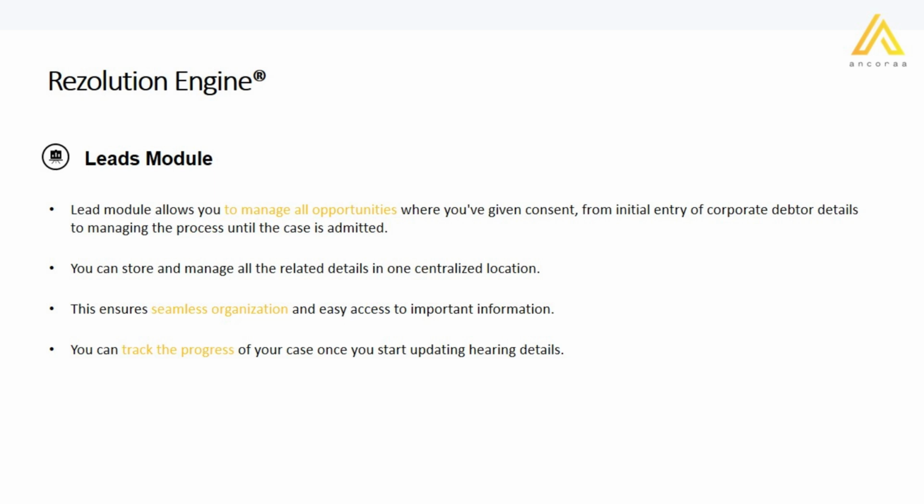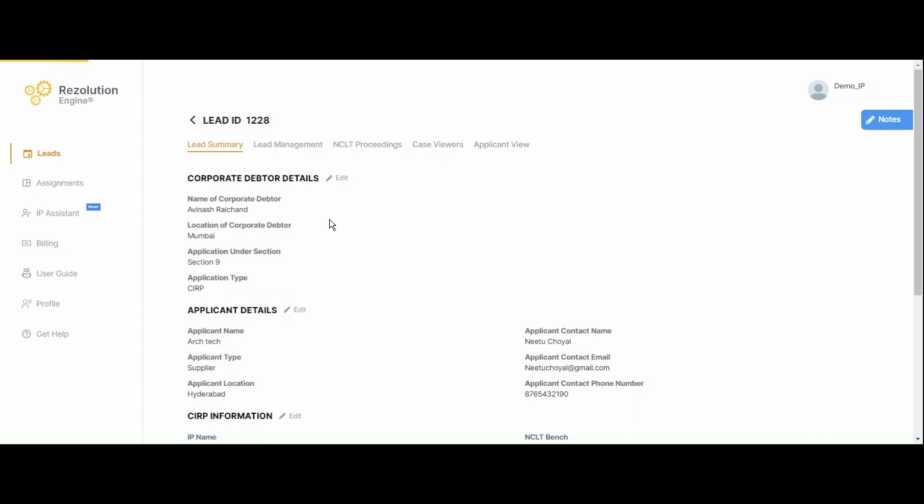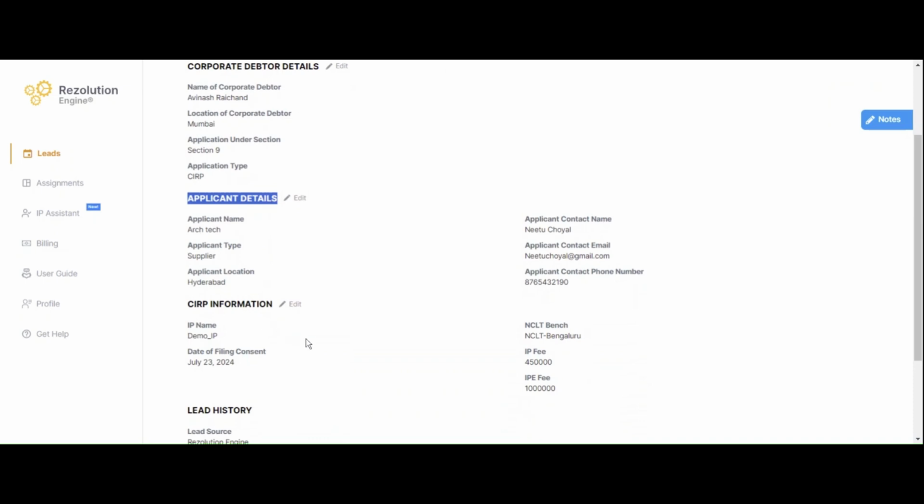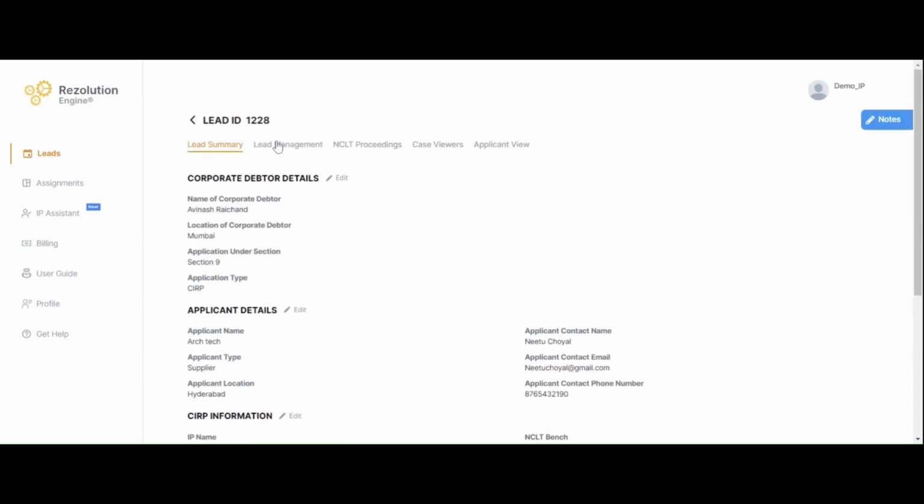The lead module basically allows you to manage all your opportunities where you have given your consent, from initial entry of a corporate debtor's details to managing the process until the case is admitted. So let's look at one of the leads here. Starting with the first section, lead summary. This section contains all details of the corporate debtor, including information about the applicant and the process as well. You can modify the changes if any arise in between.